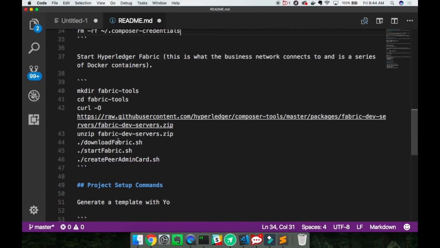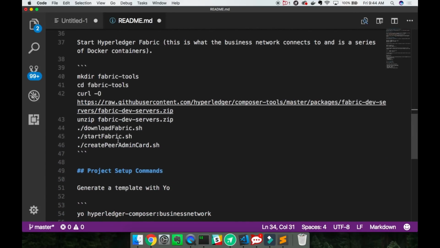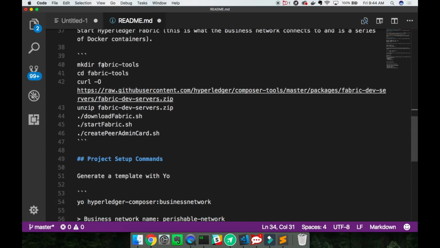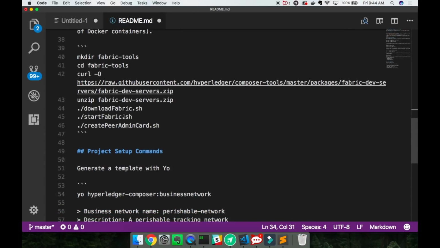We need to download the new Fabric tools because they have also been updated a little bit. So you can run this command here. Once again, go to the GitHub repo and find the README to copy and paste them. Once you have downloaded the Fabric tools, you'll need to cd into the Fabric tools directory and run these 3 commands here: download Fabric, start Fabric, and create peer admin card.